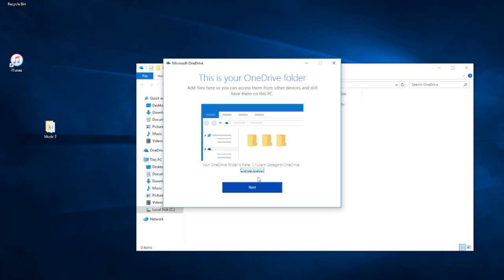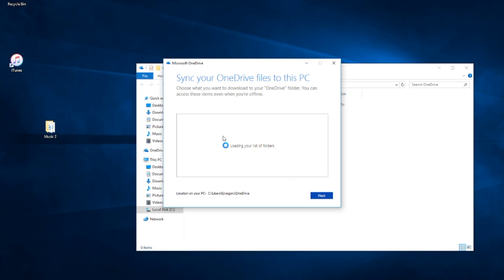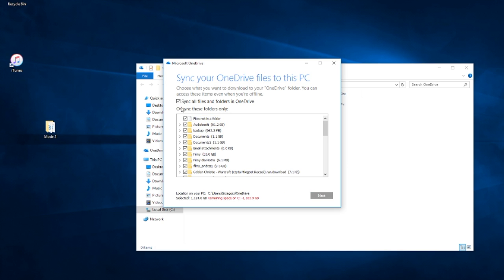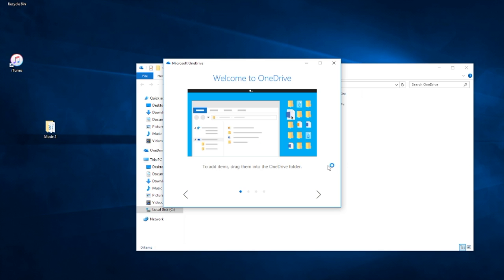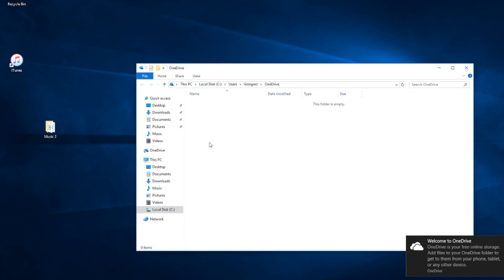Of course, you can use a completely different cloud-based system. You can use Google Drive, you can use Dropbox, basically any other means of keeping files in a cloud that will be used by the player app that we will install later.